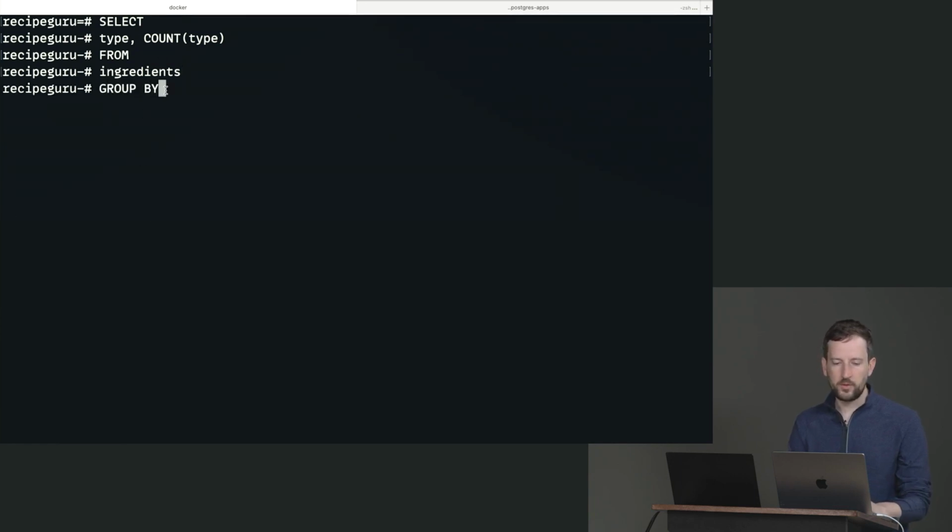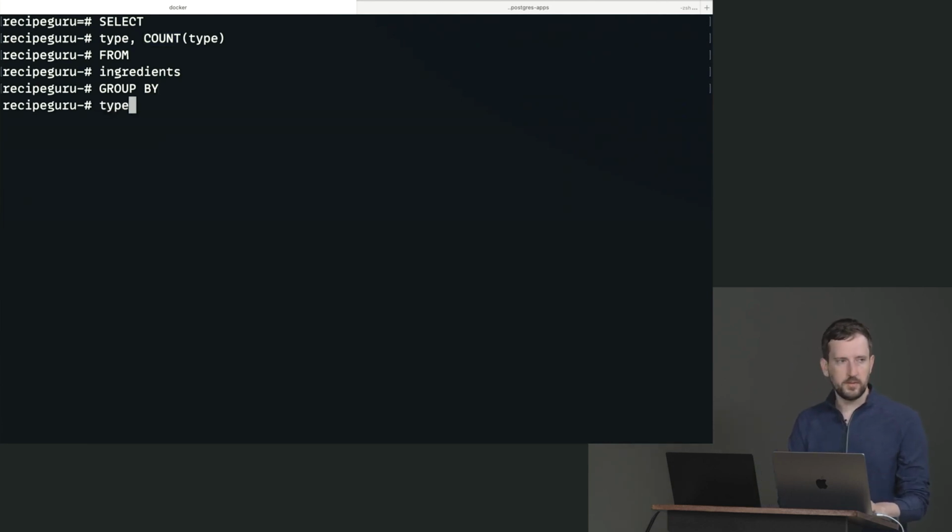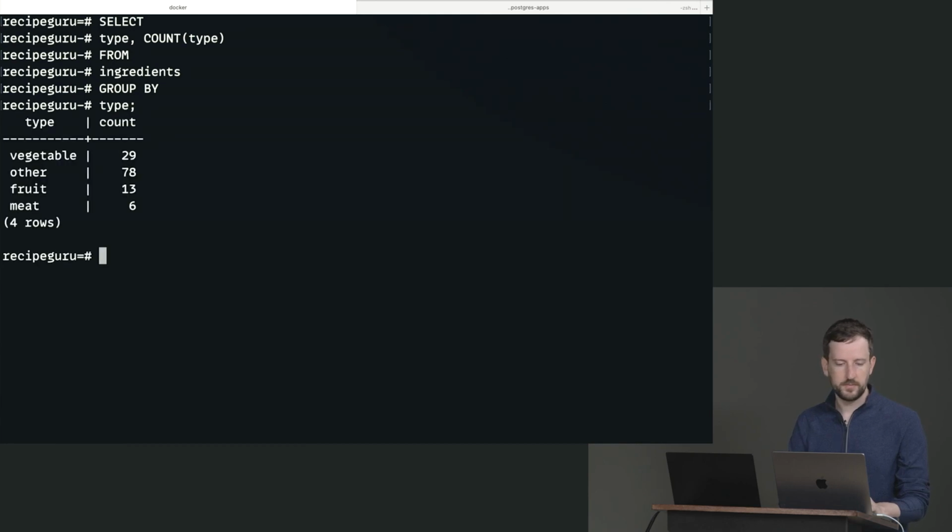A group by is always going to be accompanied by some sort of aggregation function. Count is an aggregation function. Another one that you might use a lot is average or min or max, right? It's taking a bunch of things and condensing them down, or in other words, aggregating them into some higher level insight. Here we're going to group by type, because that's actually what we're trying to count here. We have 29 vegetables, 78 fruit, and meat 6.